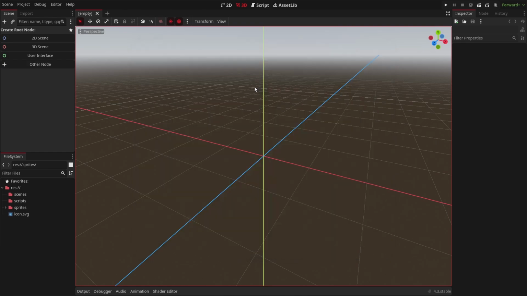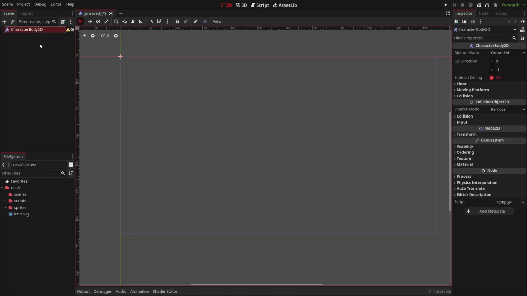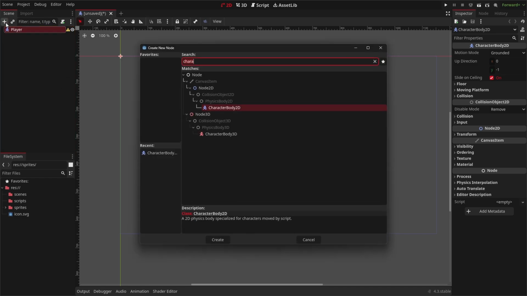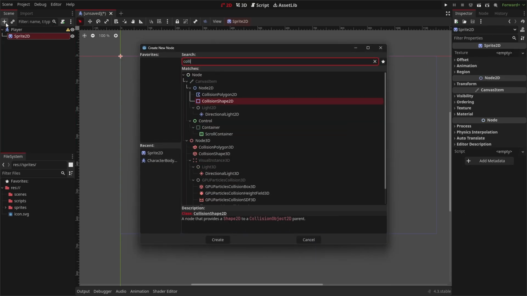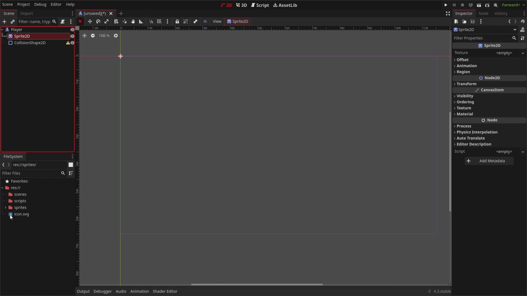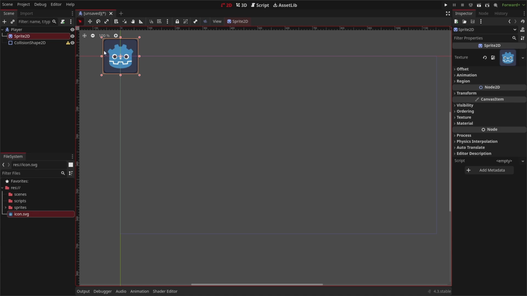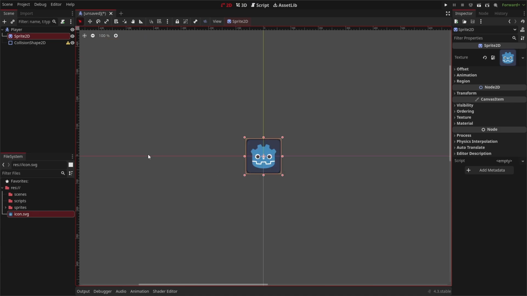If I select this, I would have a 2D scene, and let's just rename this to player. Now for this player, we would need to have a couple of things. One is the Sprite2D as well as a CollisionShape2D. For the sprite, I would take this icon as my texture, and we would see this Godot symbol. Now if I press F, this would center everything.